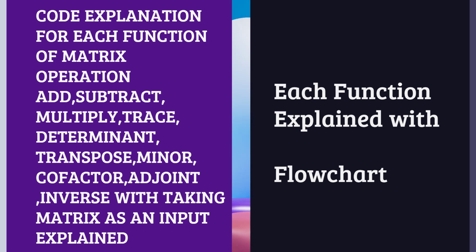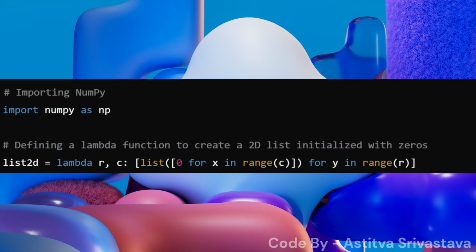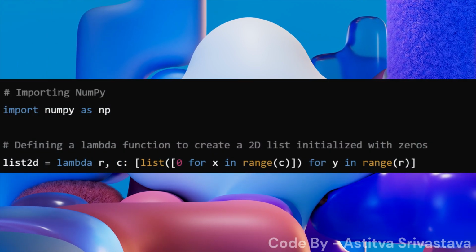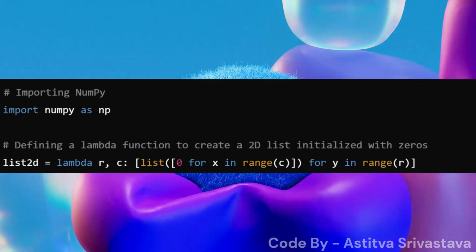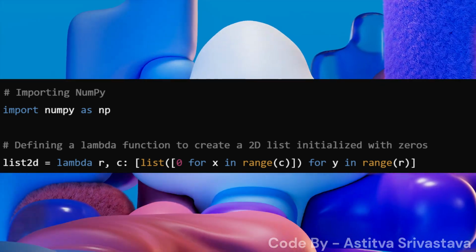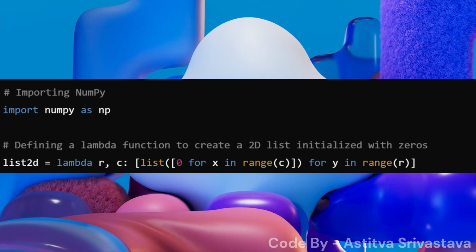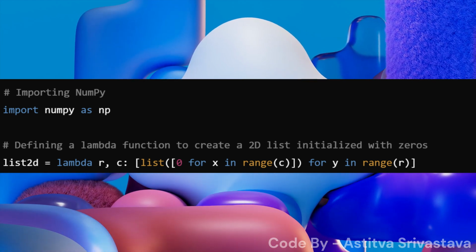Let's get started. We are importing the numpy library here, which is essential for mathematical operations involving arrays and matrices. In this code, this library is specifically used to calculate the determinant of matrices.